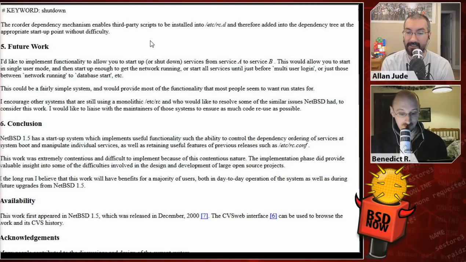And it also says, I encourage other systems that are still using a monolithic RC and who would like to resolve some of these similar issues to consider this work, and would be willing to liaise with maintainers of these systems to ensure code reuse as much as possible.